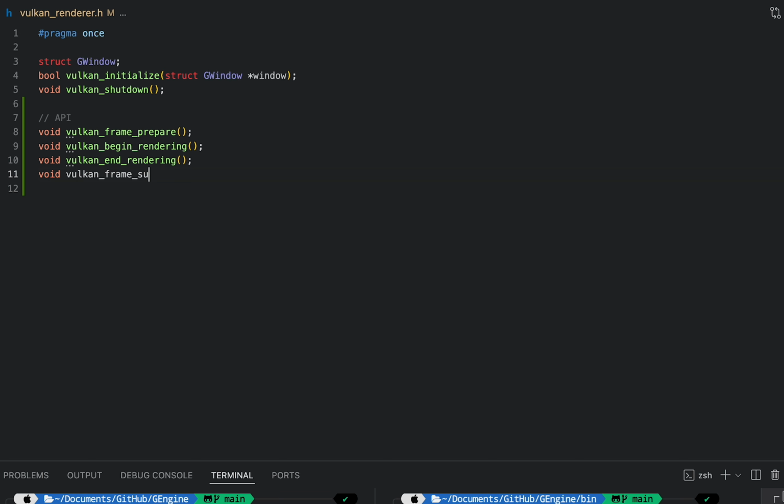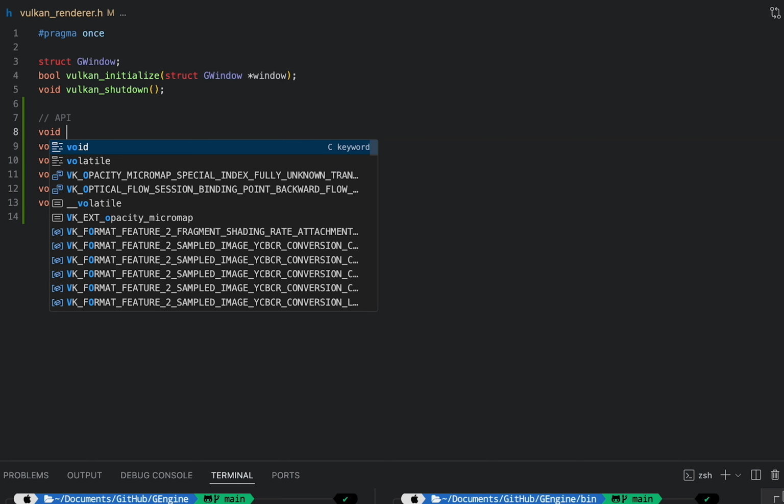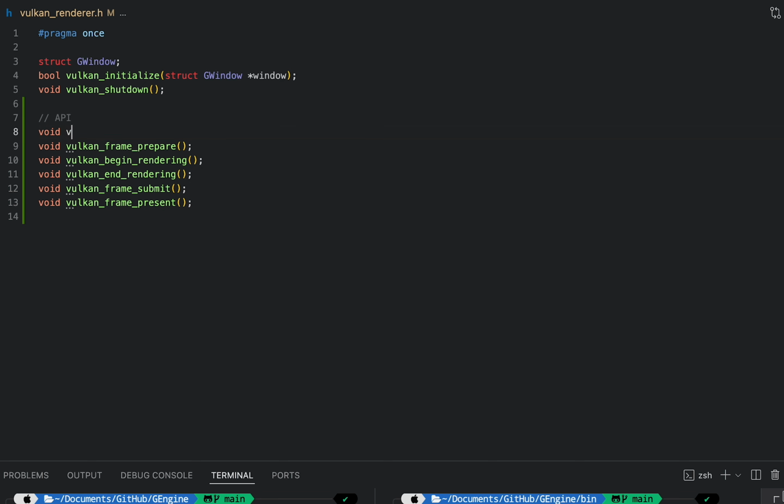Let's do frame submit. This one will basically submit the frame. And then after submitting, we can essentially present to the screen. But before all of this can actually happen, I think it's best I include these functions first. I'm going to call these Vulkan frame, I don't know, command list begin, something like this, right?